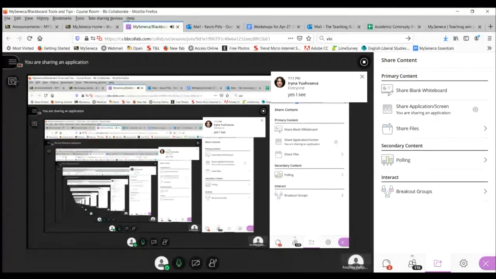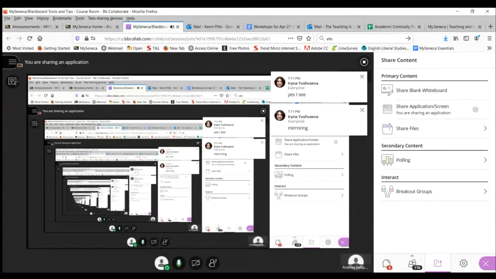Okay, I'm going to stop that for a second because it looks like the shared app was mirroring the experience there. Okay, no problem. Let me go and do this again. Sorry, I picked the wrong thing to share. Okay, 1 second.